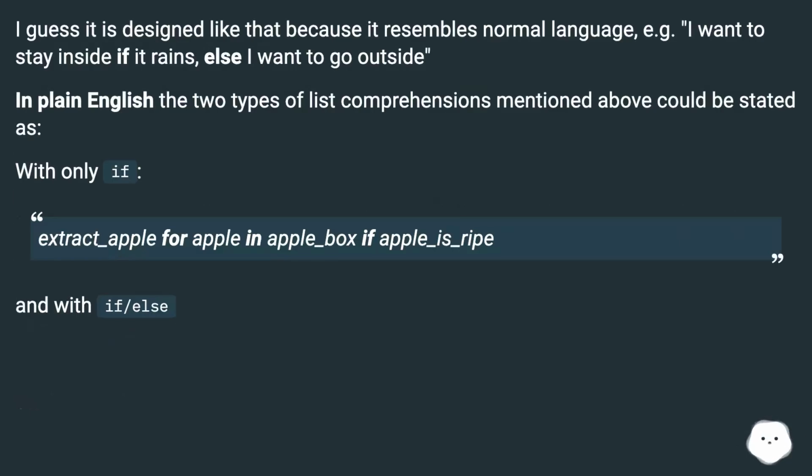I guess it is designed like that because it resembles normal language, e.g., I want to stay inside if it rains, else I want to go outside.